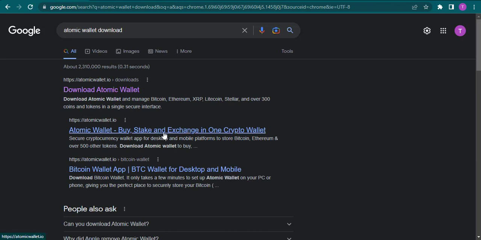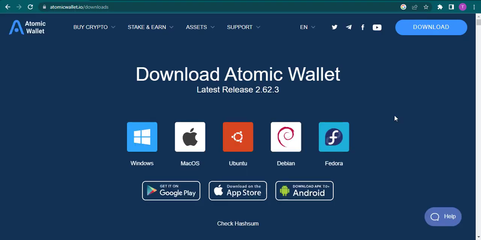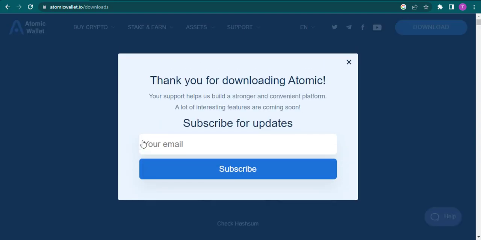After you search it, you'll enter the first website, which is the website of atomicwallet.io. Now here you'll have different operating systems that you can download for. Choose Windows and click on it.